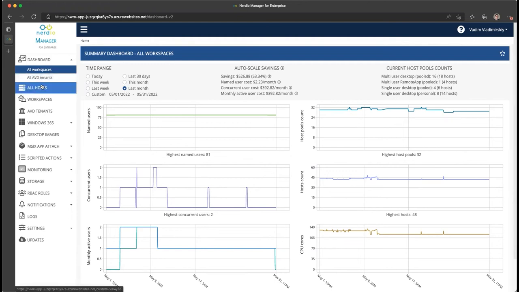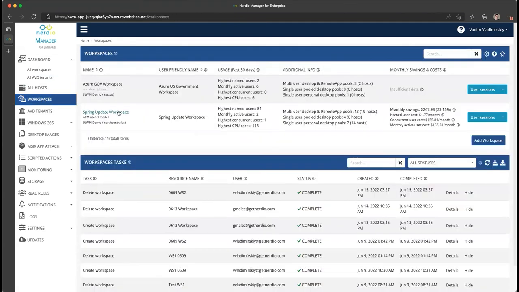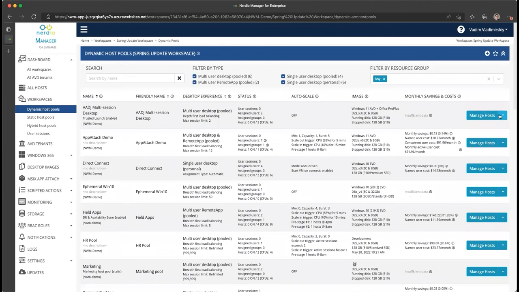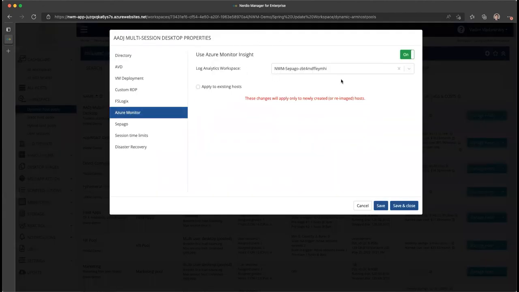So the first requirement for this feature to work is that Azure Monitor AVD Insights must be enabled. This data will only show up for host pools where on the properties page, Azure Monitor is enabled. Now, this is enabled by default on any host pools that you create through Nerdio Manager, but if you've disabled this functionality, then you may not have access to the data which is required to display this information.